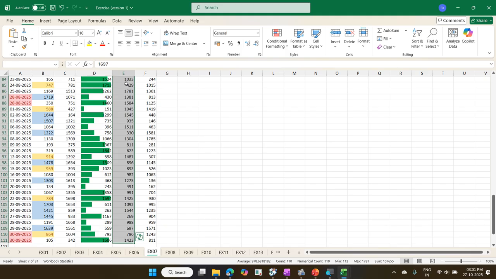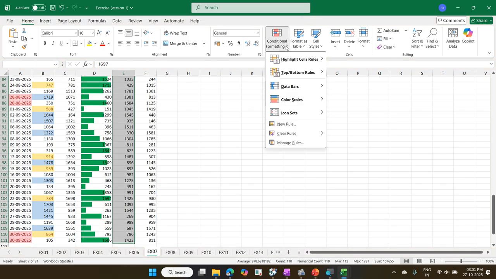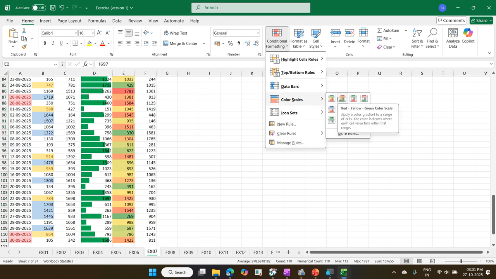Conditional formatting. Color scales. Green, yellow, red, or red, yellow, green. Highest value will be in green, middle value in yellow, lowest value in red. Maybe the second one will be the opposite: highest will be red, middle will be yellow, lowest will be green. If it is sales or production, you can go for the first one. For rejection, defects, absenteeism, you can go for the second one.